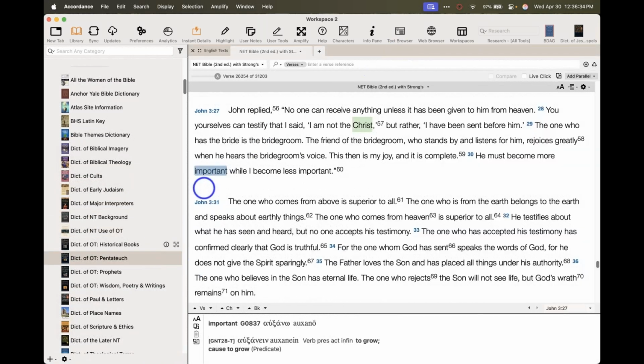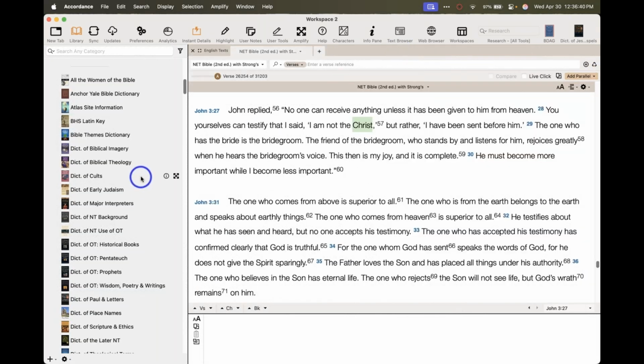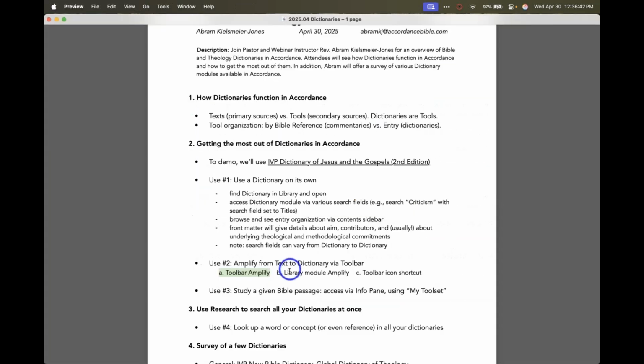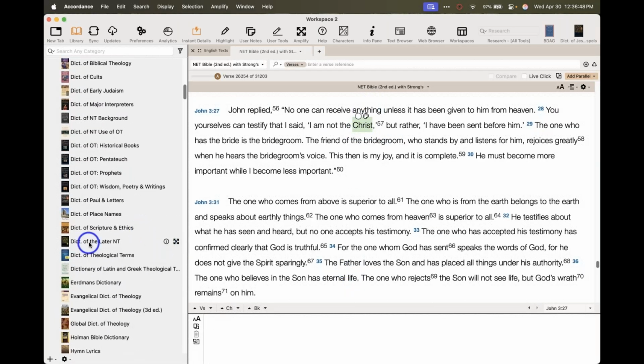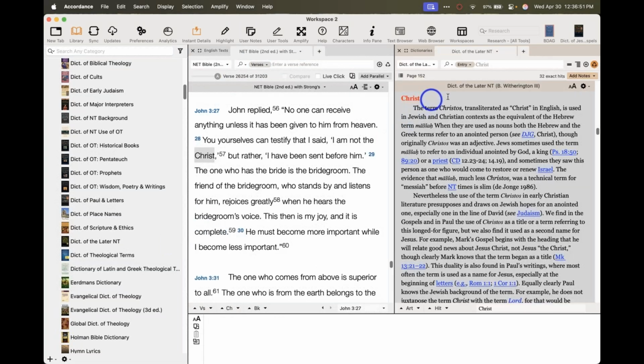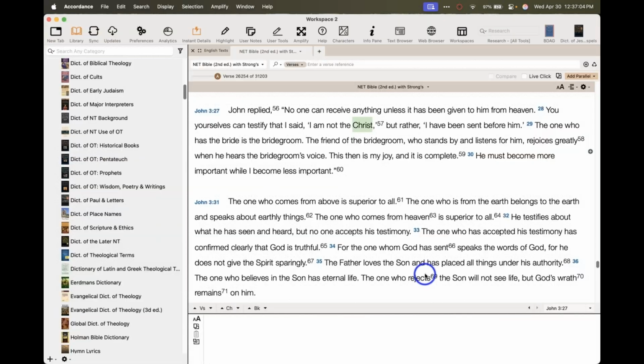Actually, I wonder if I need to close this. Yeah, I may need to close that other one to get it to go. So that's another way to do it. That is in the handout, that is library module amplify. So you pick your word, select it, go to whatever module you want, and there it is in the entry field or the title field. That's library module amplified.